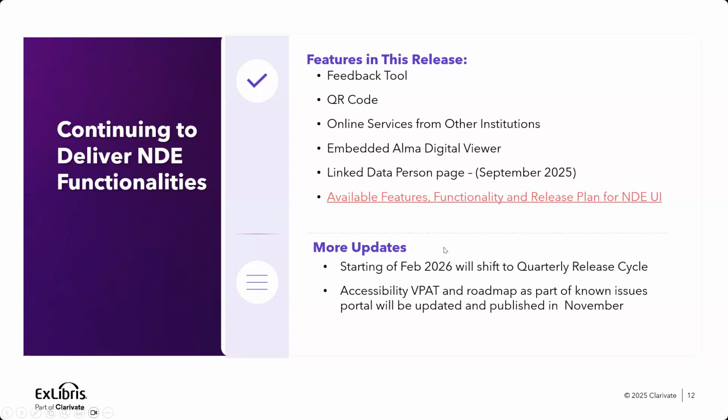More updates. So far, in order to be able to deliver faster features for those early adopters that work with us, we worked in the NDE on a monthly basis. Starting from February 26, we are moving to a quarterly basis, as today in Primo features will be delivered on a quarterly basis, and issues will be resolved and delivered on a monthly basis.